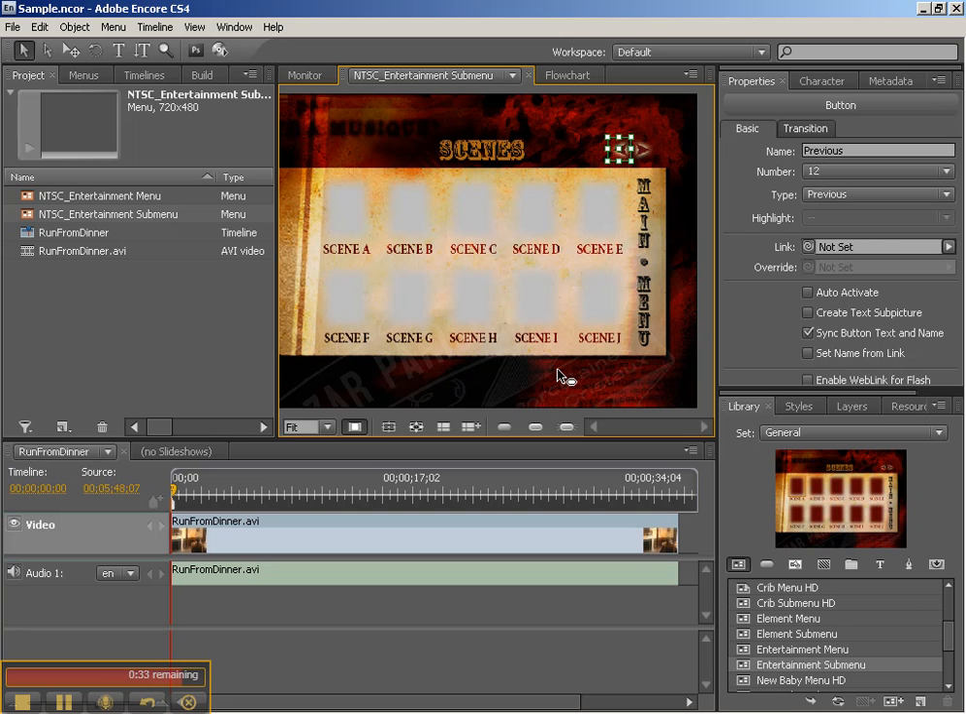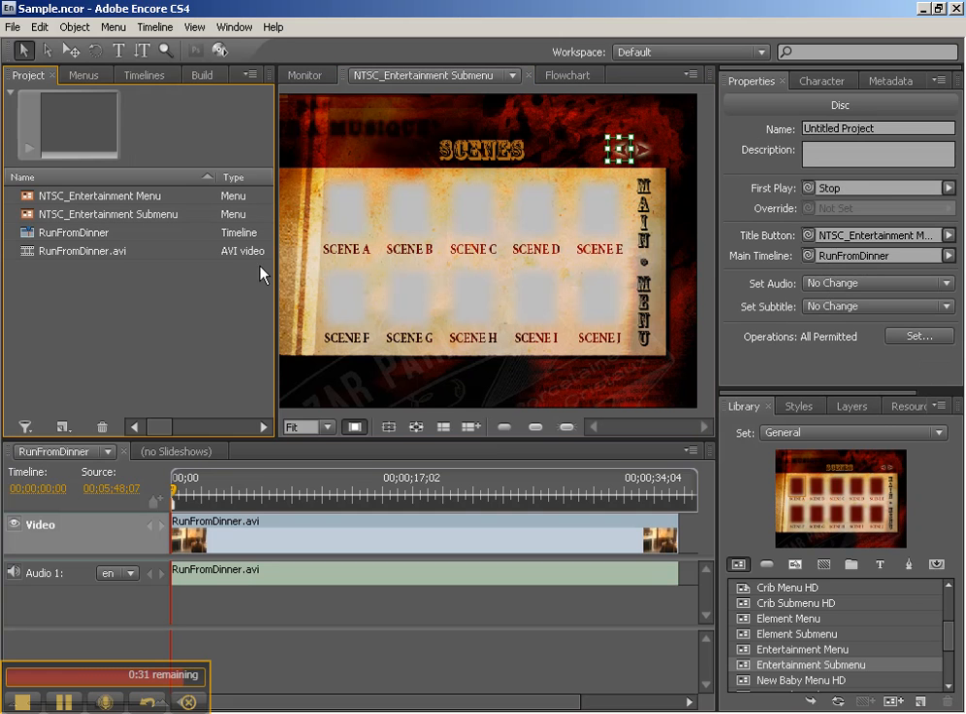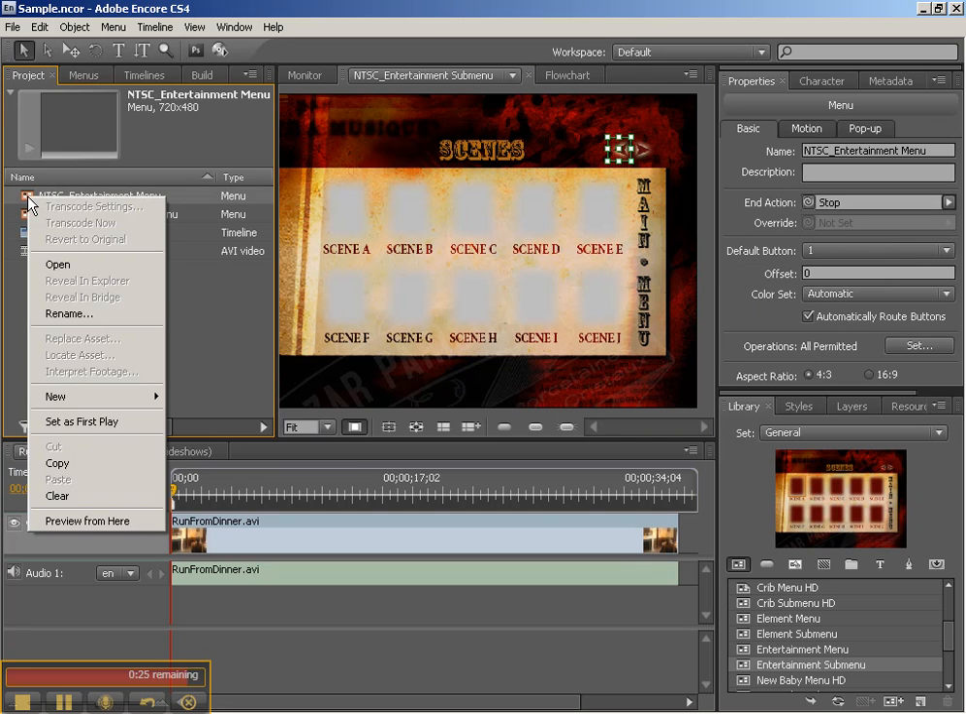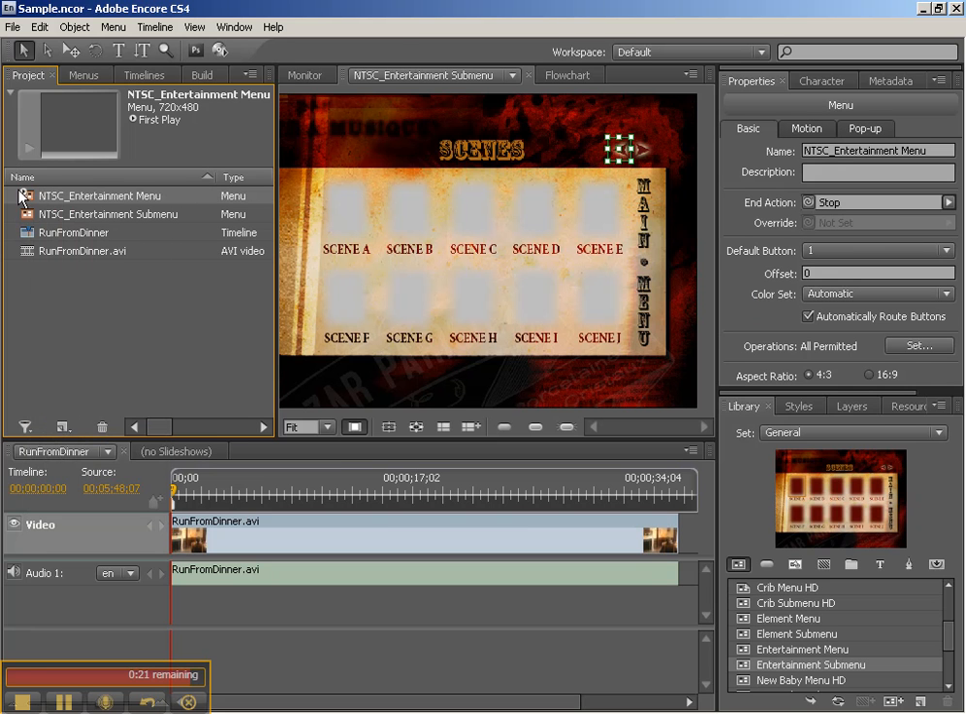And the last thing that we want to do, I think before we save, is let's right-click on Entertainment menu and do Set as First Play. And you'll see a little icon appears, and that means that when we start this DVD, that will be the first thing that happens. And I'm going to stop here, and we'll go through linking to scenes within our timeline.